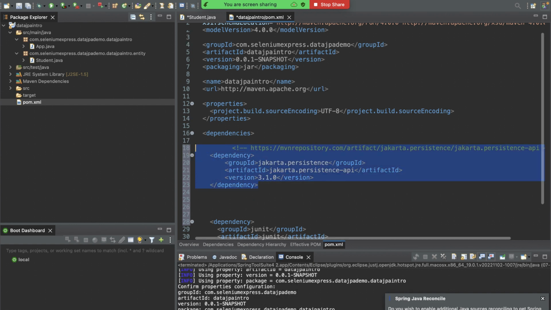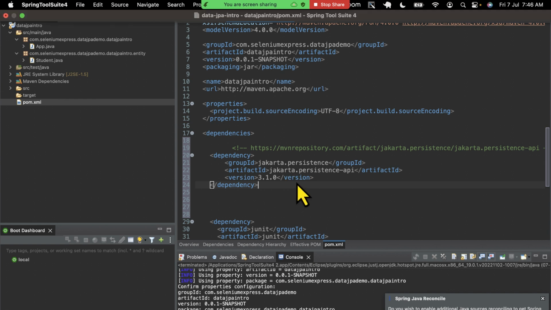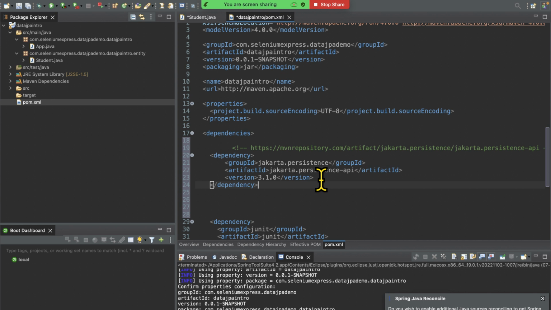All right. And people who are hearing this recording, we are recording this on 2023, the month of July, 7th July, 2023. So as of now, we have Jakarta already. So if you're on an older version, just go for javax persistence, okay?